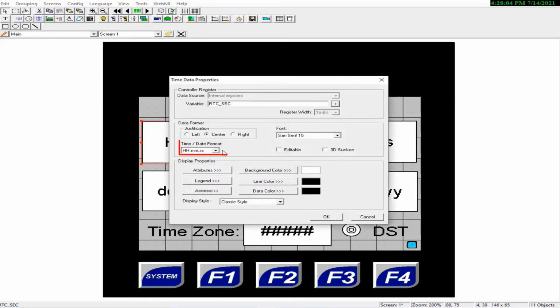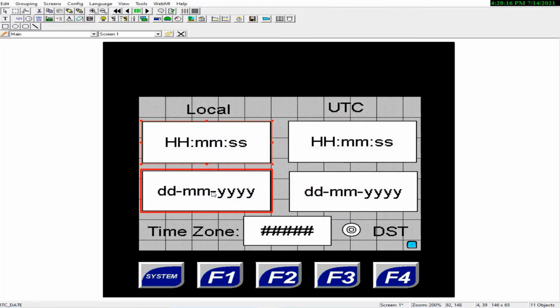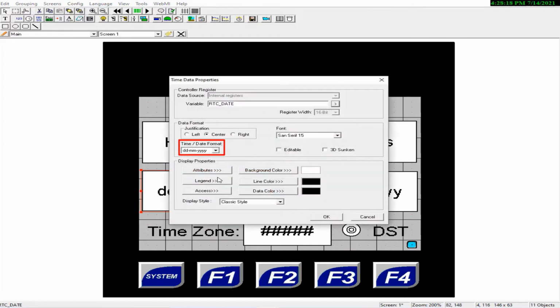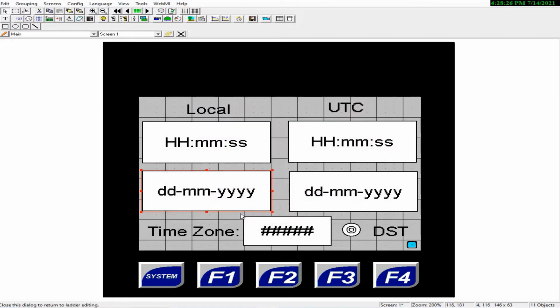I'm going to double click here under local time. I'm pointing at the seconds variable, and I have a choice of many ways I can display time data. I'm going to stick with hours, minutes, seconds, and military time here. I'll point at the date register now. Again, there's a variety of different formats to choose from for displaying date. I'm showing my local time as well as universal time.